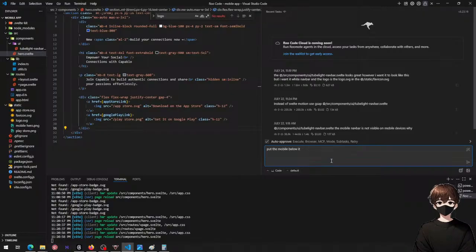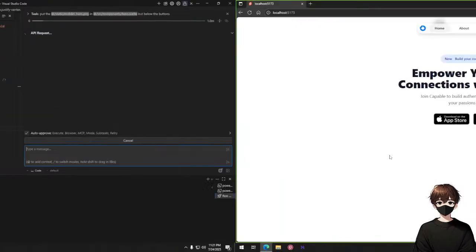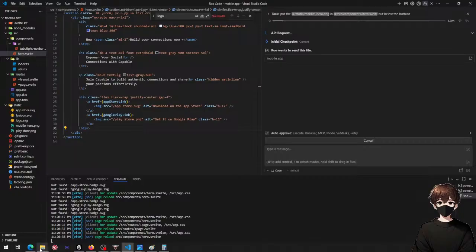Okay. Mobile hero in as well, but below the buttons. Okay. Let me see. Mobile hero. Okay. Good luck. Okay. We're gonna work on the next part.